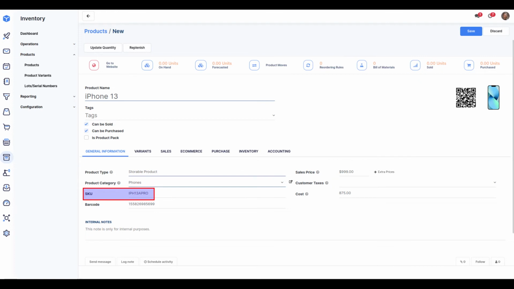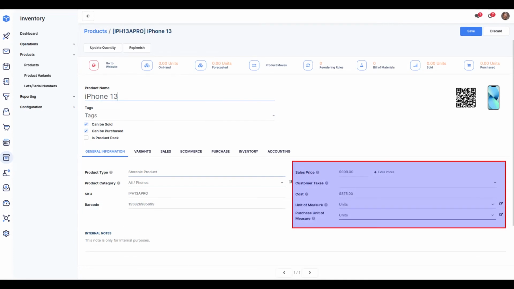AccelGrid automatically assigns a SKU if you haven't input one. The product barcode goes here and is required if you plan to use barcode scanners or the app. Then we have the default sales price, cost price, and unit of measure fields.